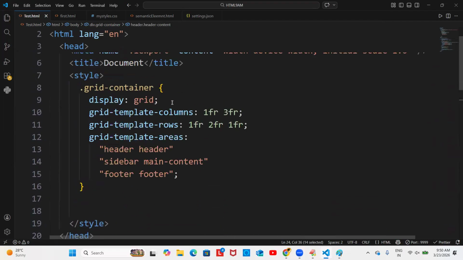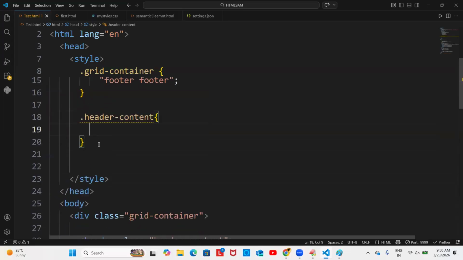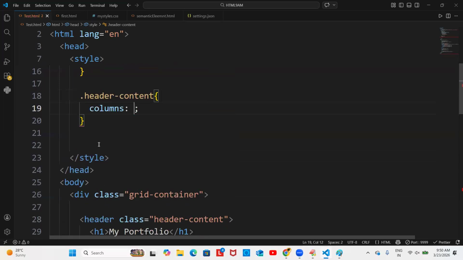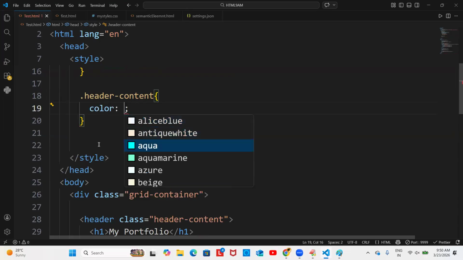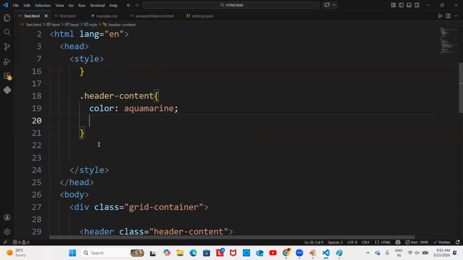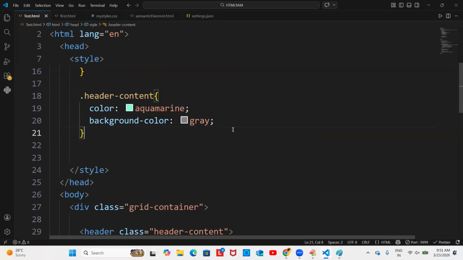Then you can go for the header content. Let me apply some styles. This is called header content. Write the class like header content, open and close this. Now see guys, for the header content you write the font color, I can go for aquamarine, and you can write the background color, something like gray. Implement it like that.